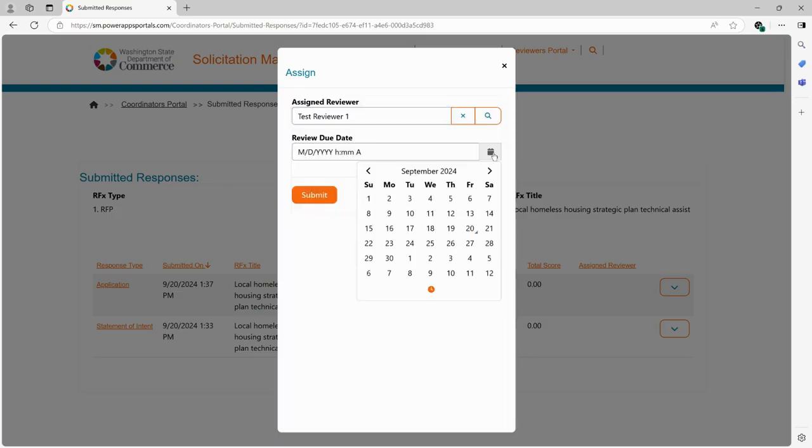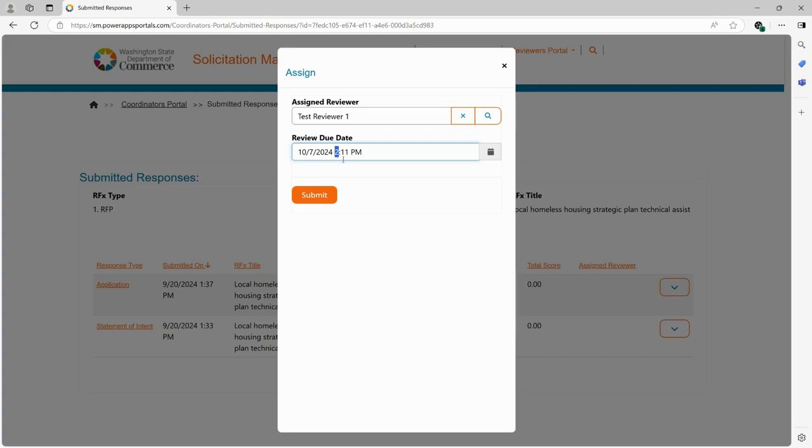And here, we're going to select the date and time when this is due. So we're going to say that this will be due on October 7th. And for the time, we're going to say that this will be due by 4 p.m. So here we just push 4, and here we can push 00. Now this means that this application will be due on October 7 by 4 p.m.